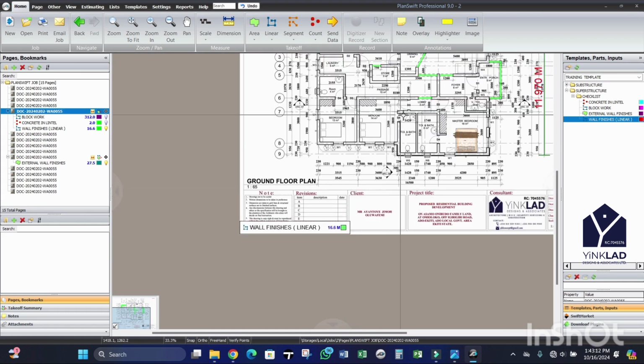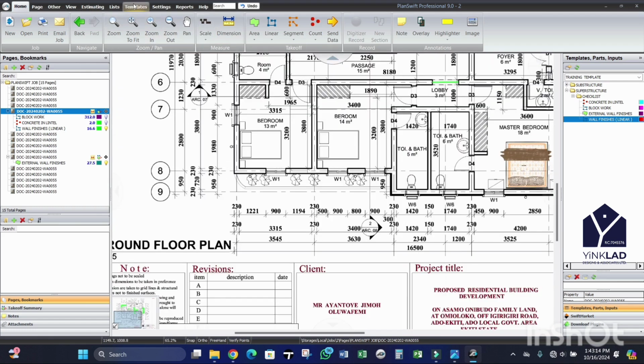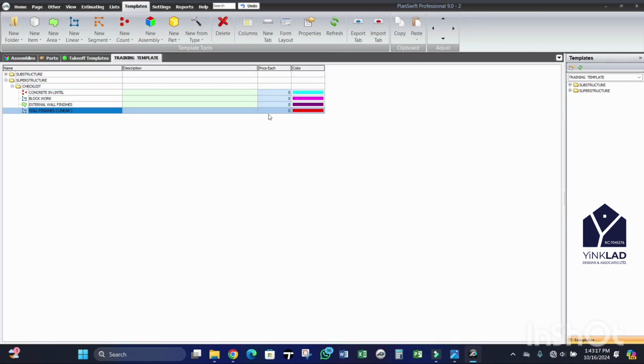So next one is, let's go to template. Another one is how to take off or measure for wall finishes using linear tools, but it will be in square meters.